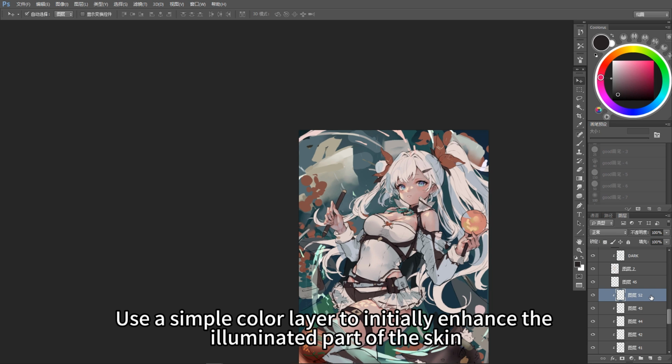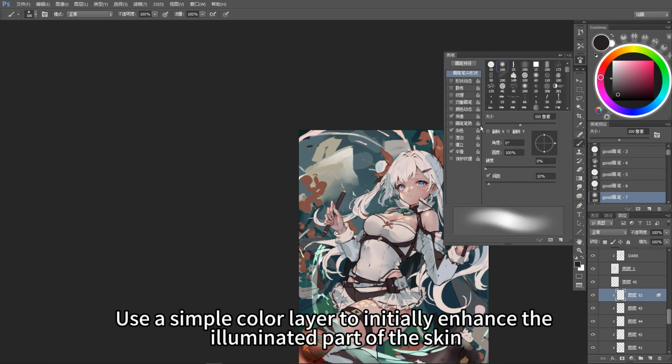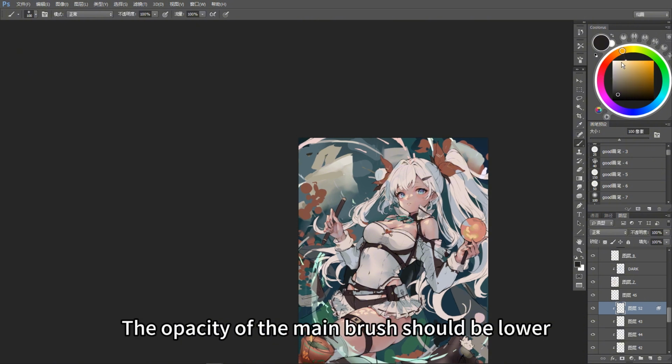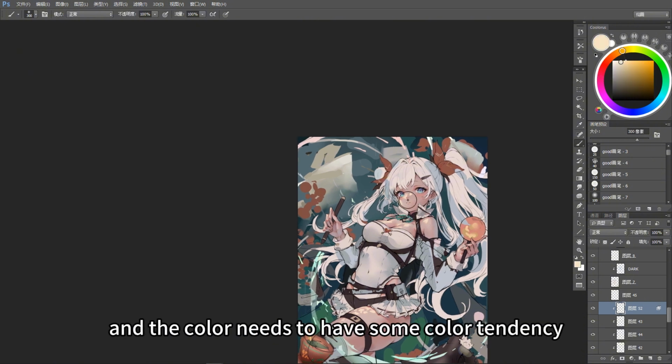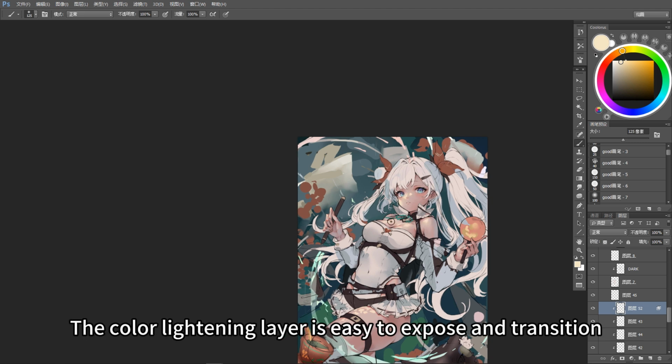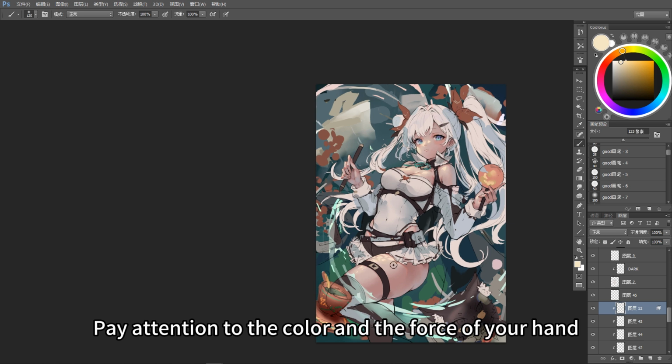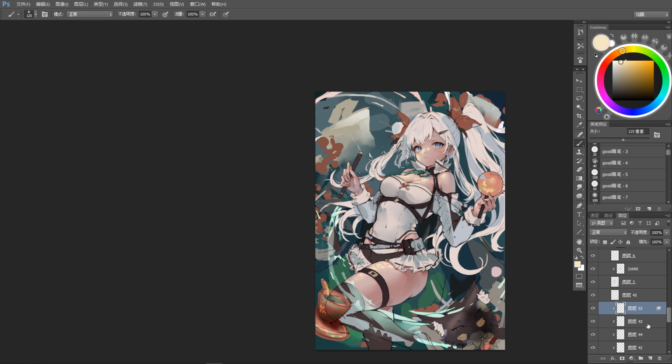Use a simple color layer to initially enhance the illuminated part of the skin, making the light spot visible. The opacity of the main brush should be lower, and the color needs to have some color tendency. The color lightening layer is easy to expose and transition. Pay attention to the color and the force of your hand.